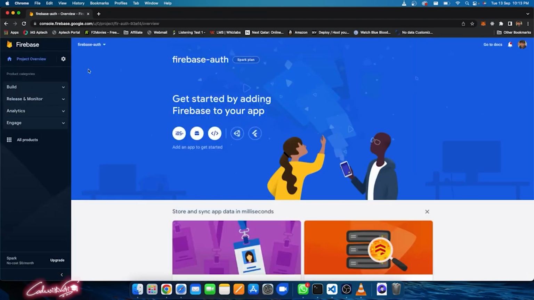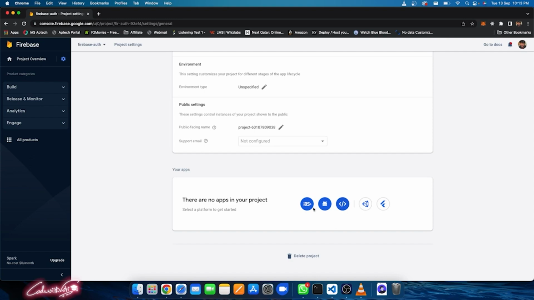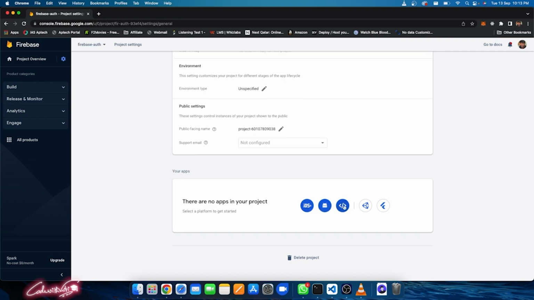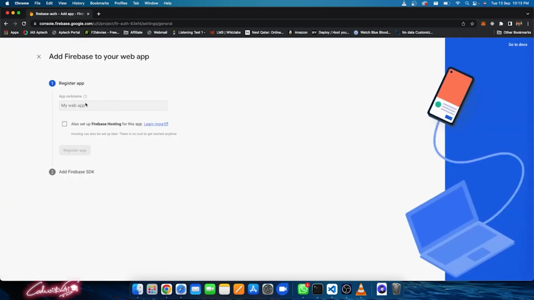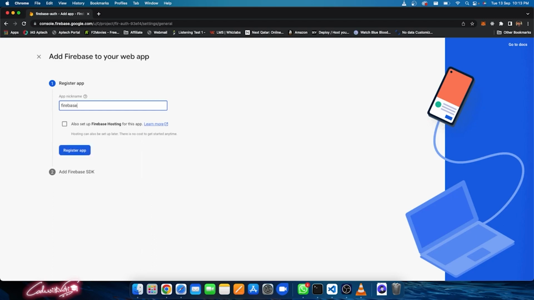Let's go ahead and create an app. First, we need to add an app, so click here, project settings. When you go here, you can find iOS, Android, and web app. Click the web app, because we need a web app to integrate our Firebase project with our React project. I'm going to use the same name, Firebase auth, and I'm not going to host it yet, so let's worry about it later. Click register app.